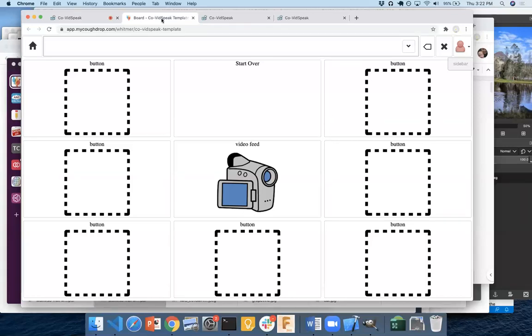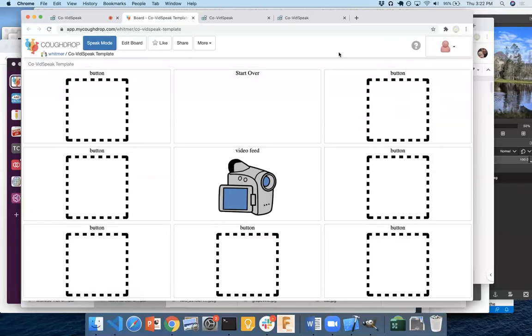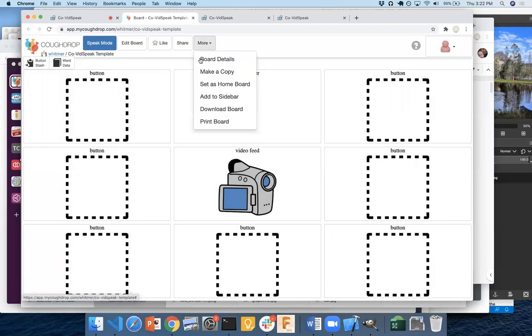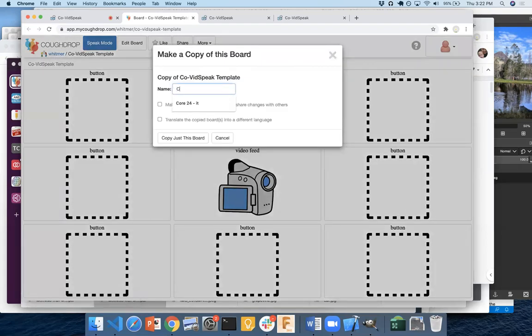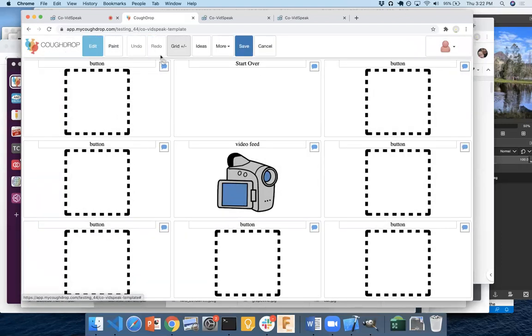So if you want us to support your website and the boards that you've created, just email me and I can help you set it up. We can figure it out together. In the meantime, let's say you just click on that link and you'll come here to CoughDrop and you say, I want to make a copy of this board. Let's say I want to have a colors board that we're going to make. So I just go ahead and say, all right, here we go. I'm going to make a copy of it. I'm going to edit it.